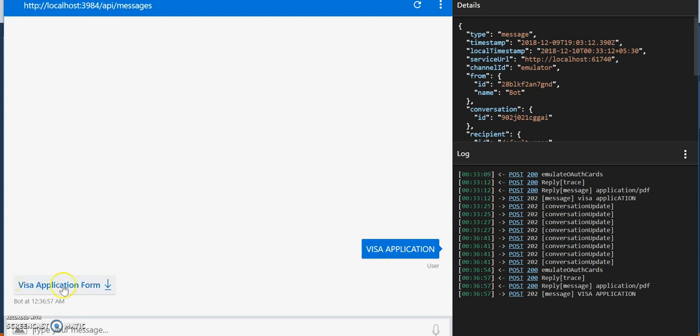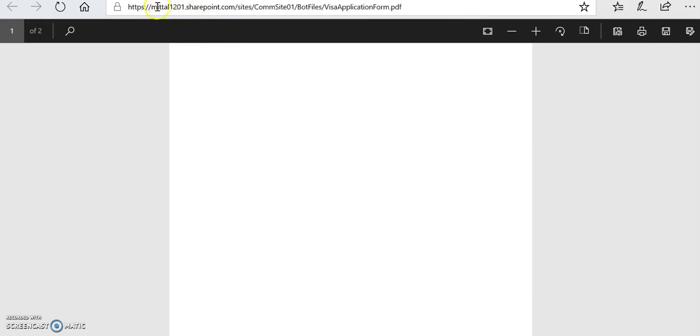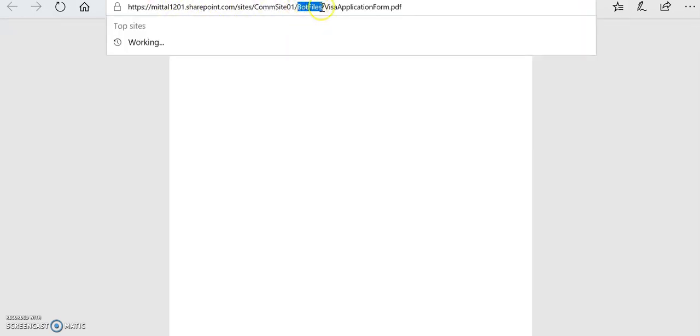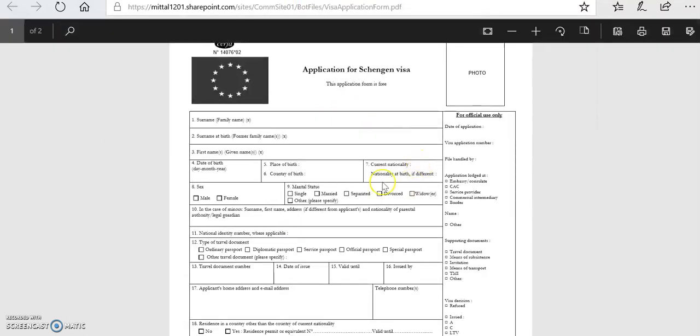It's coming here, the visa application form, the name I gave. You can see it gave the link, and the file exists at that particular location. If I click it here, it opens the file, and you can see this path is a SharePoint Online path with a document library named bot file and then the visa form. It opens the PDF here. We can download the PDF, fill it in, and send it again to the bot, and the bot will save it into the repository.